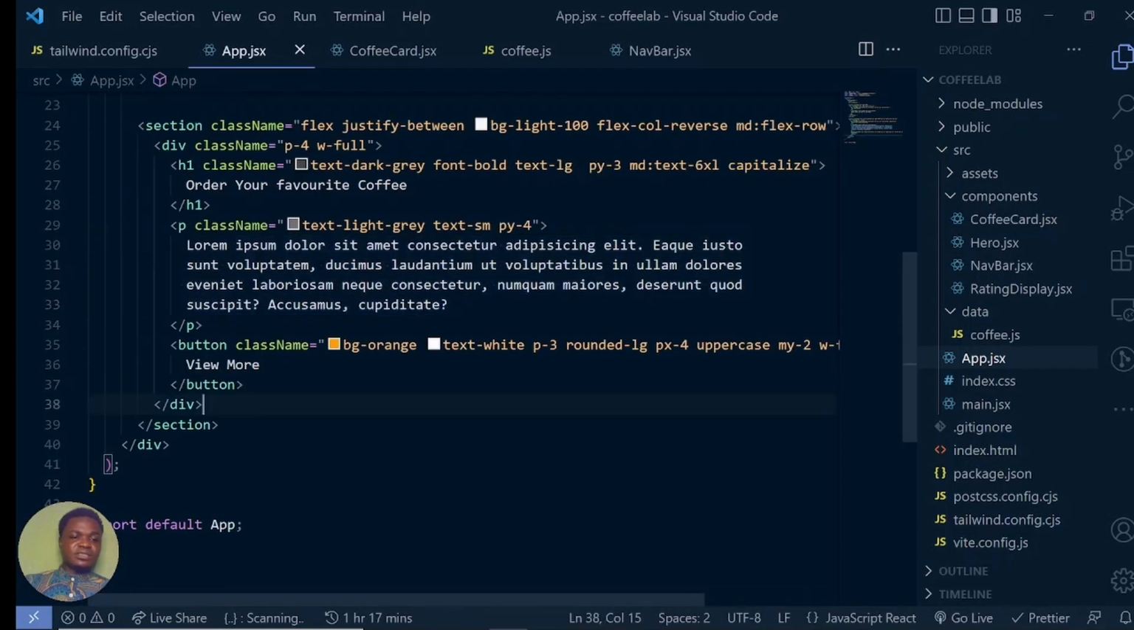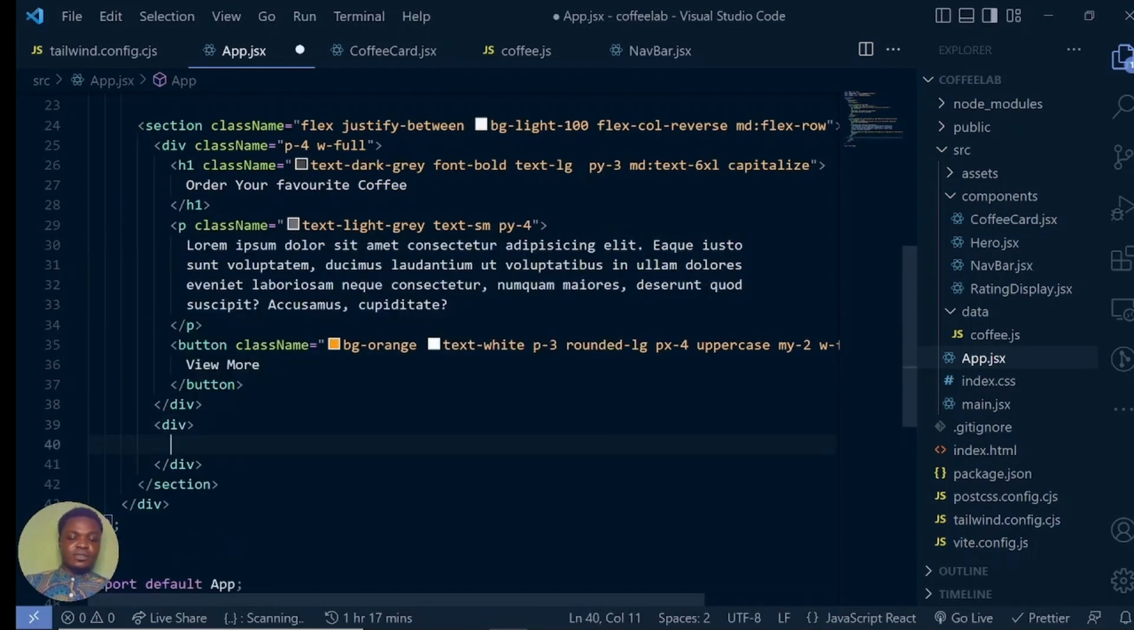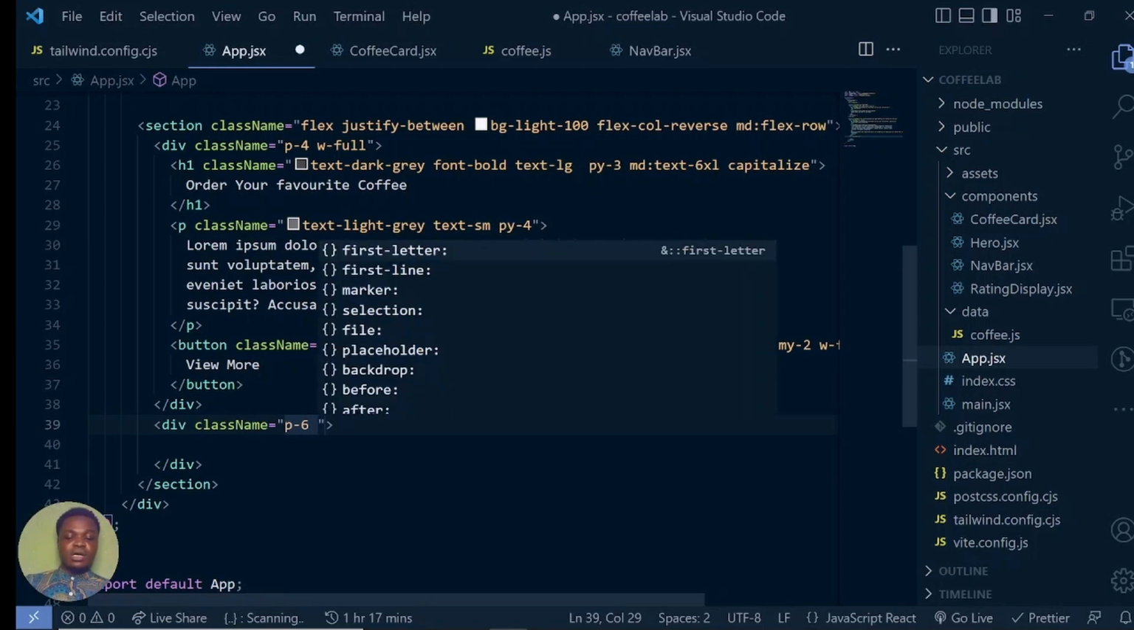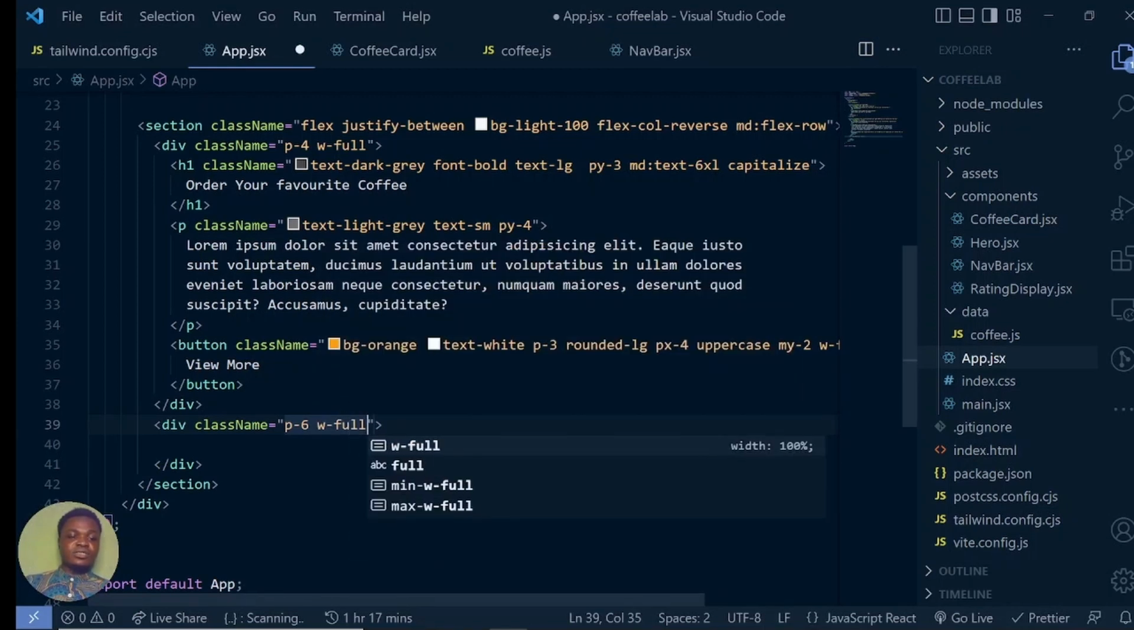Now, after this, I'm going to create another div, and this div is going to have a class name of padding, which is going to be 6, padding top, left, right, bottom 6, and it's going to take up the whole width. Now, this div is going to contain an image.